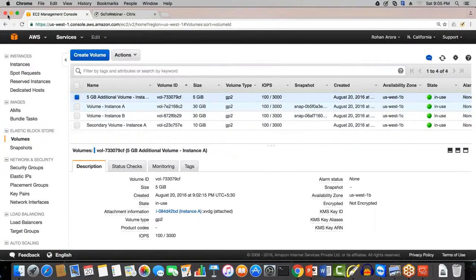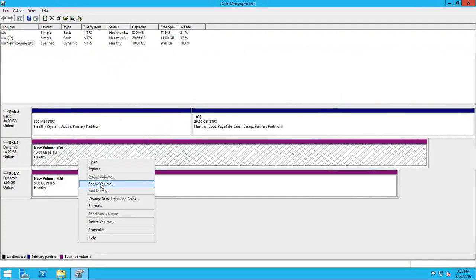Okay. So this is how we extend our volume. In the same way, we can also shrink our volume. So if I just go back to our disk management on the Windows Server, I can right click and click on shrink volume to shrink the volume further.